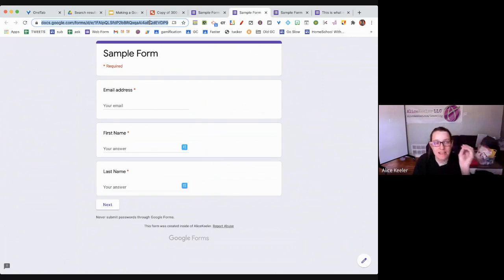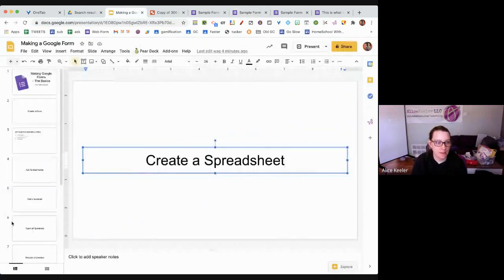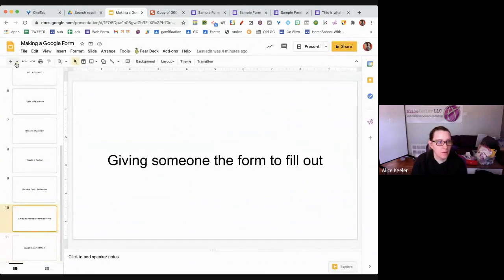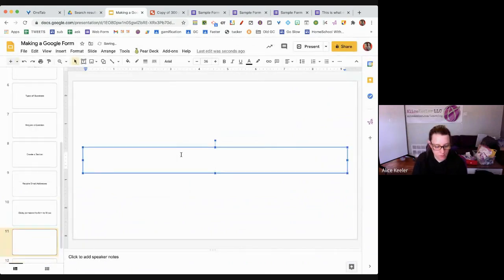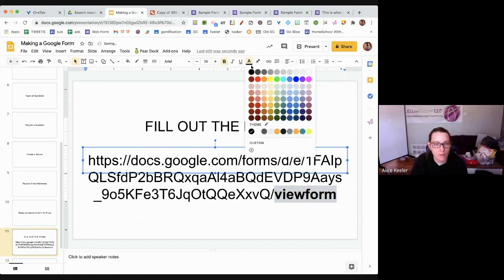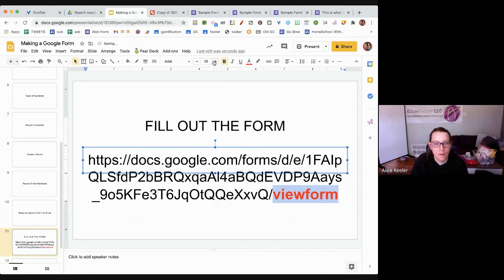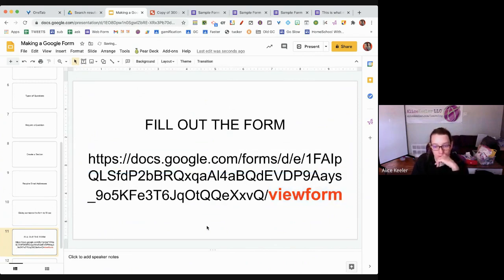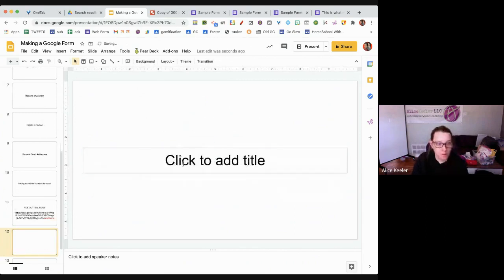And if I take this link up at the top, notice at the very end of the link, it says view form. Look at the difference between these. I'm going to put it into the slides. If I do the fill out form, it looks like this, where the very end of the form says /viewform.